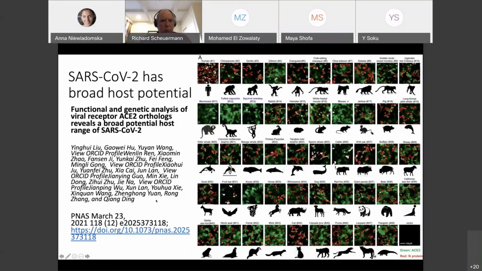While those intermediate hosts have been proposed, I should note that SARS-CoV-2 really does have a broad host potential, and this has been shown in a couple of different papers. I wanted to highlight this one because it did a really thorough job of performing an in silico comparison of ACE2 orthologs in multiple different types of mammals, showing that quite a few of them are capable of hosting SARS-CoV-2 replication. And they also did some in vitro analysis.